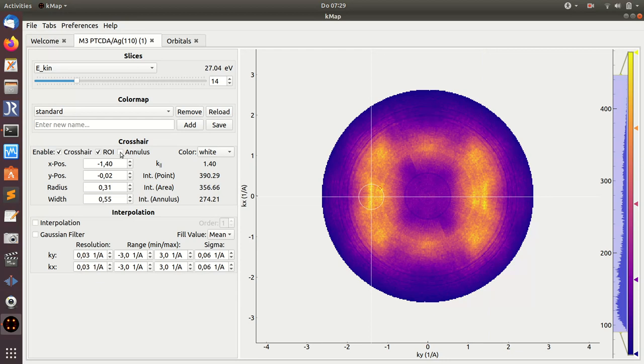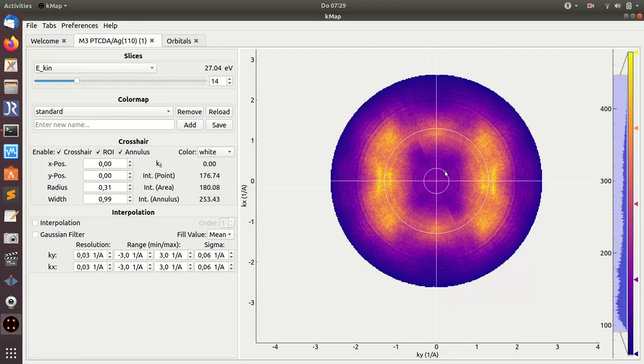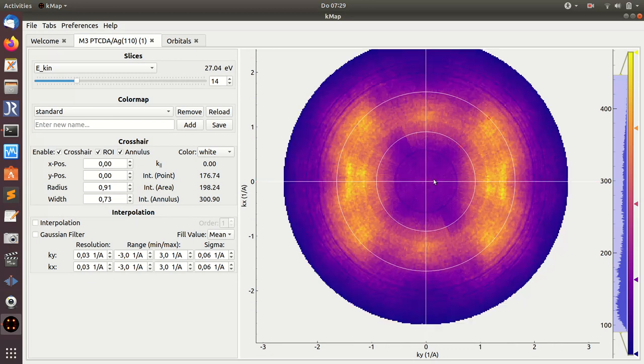And the third feature on the crosshair box here is the annulus, which gives you the possibility to determine the intensity in a ring. For instance, it makes sense if you have the crosshair centered in the origin, and then you can also change the radius, like this maybe, and then you can see the average intensity on this ring, for instance. Okay.